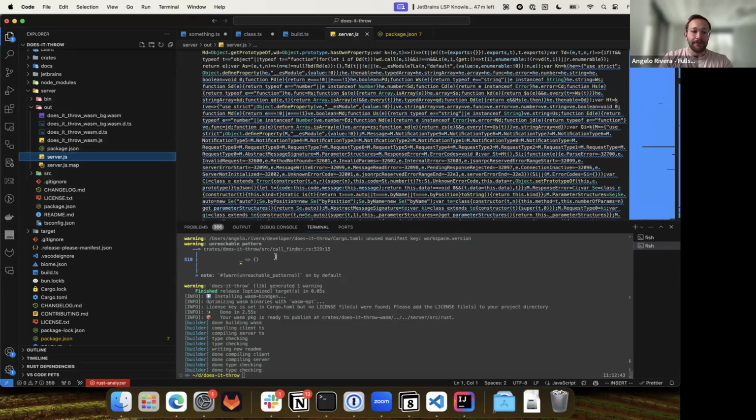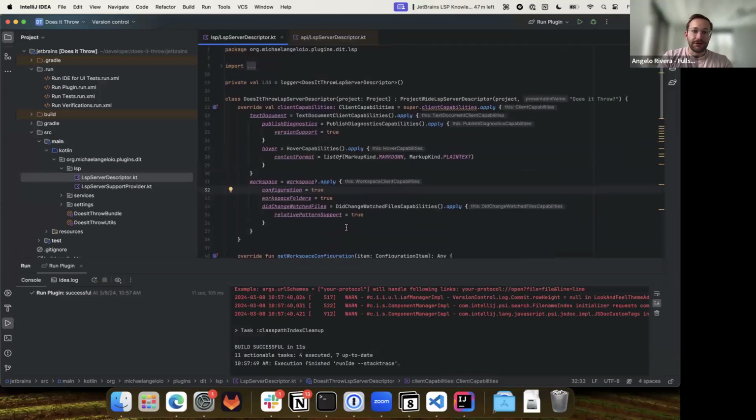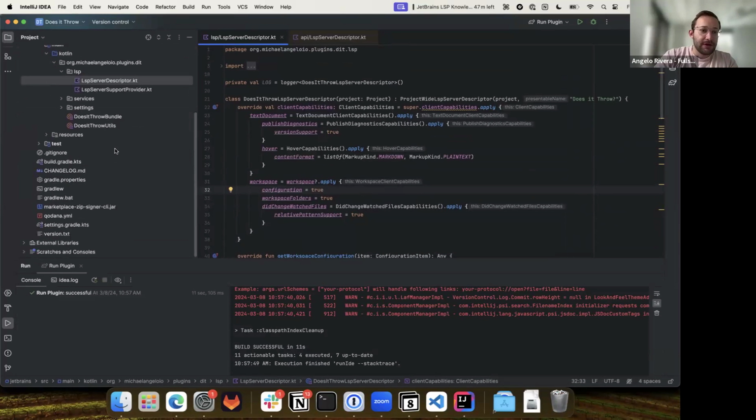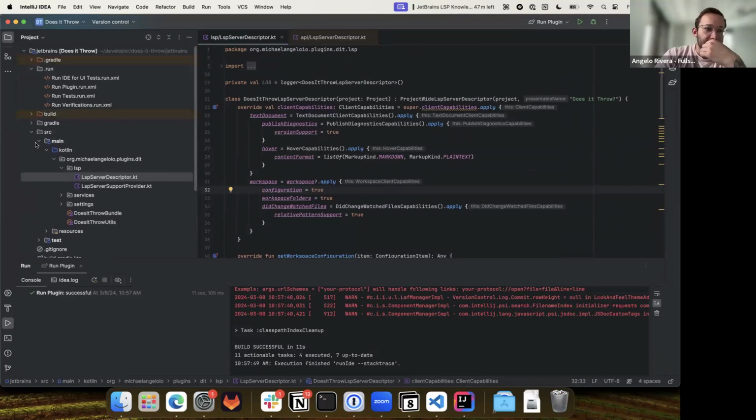And then if I go to JetBrains now, so let me move, sorry, I'm moving the Zoom window. I don't know if you guys can see my Zoom window. So here we have the JetBrains project. I'm just going to minimize this. So we have the JetBrains project here.